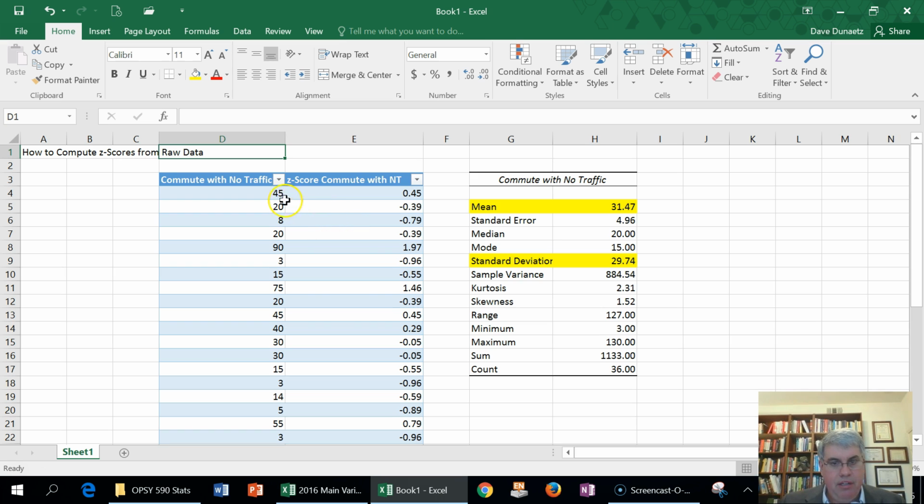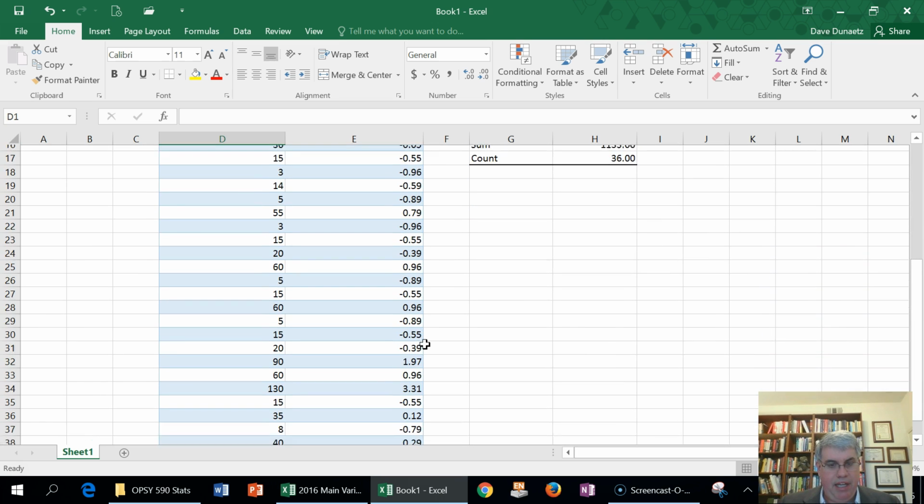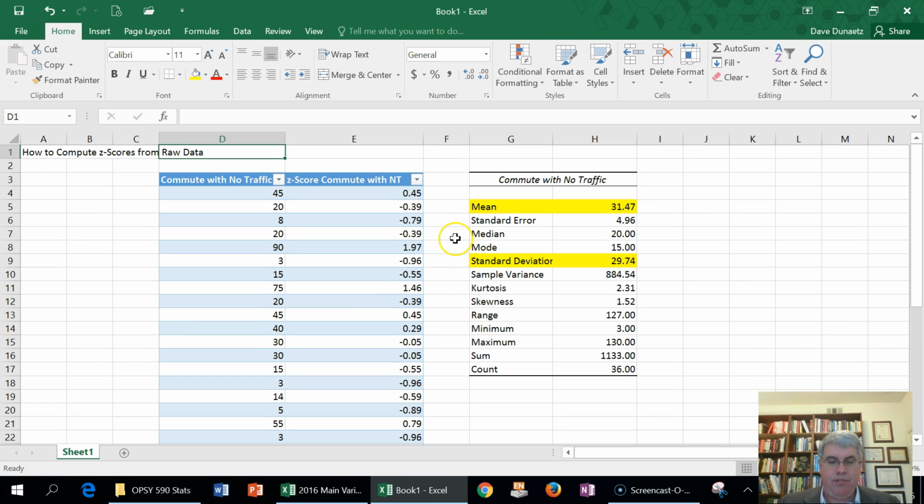So we can see that the long commute, 45 minutes, has a positive z-score. The short commute, 8 minutes, has a negative z-score. And about 30 minutes has a z-score very close to zero. So it looks like the average commute is probably around 25, 28 minutes, something like that. And we have a z-score for everything.